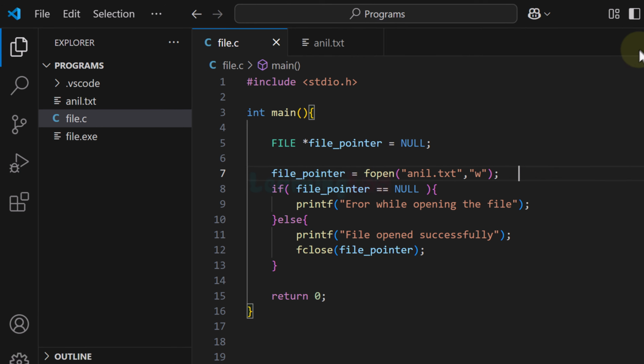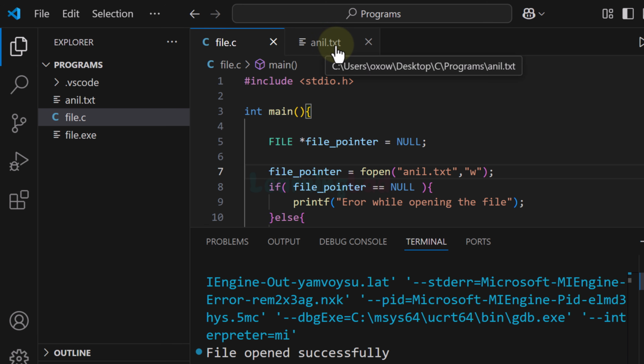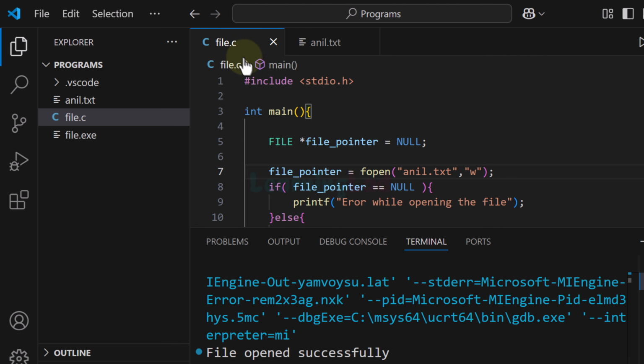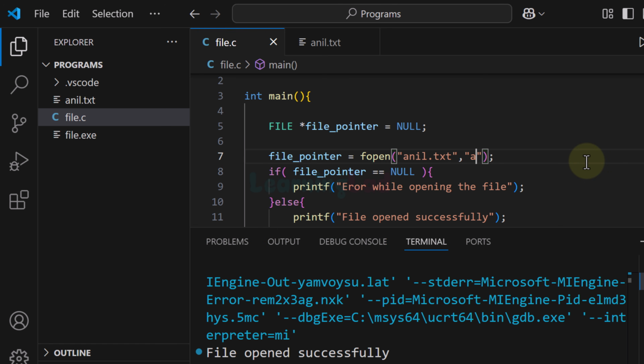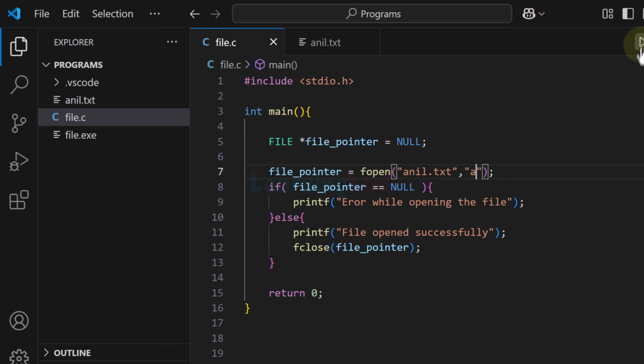So I will run this program. As usual, in the terminal we get file opened successfully, but if I go to the anil.txt, as you guys can see here, the contents are removed. It is a brand new file to work for us. Now again what I will do, I will write some text here, and I will come back to the file.c. I will change the mode to A. Now I will run this program again.